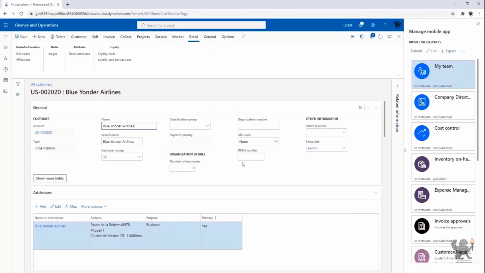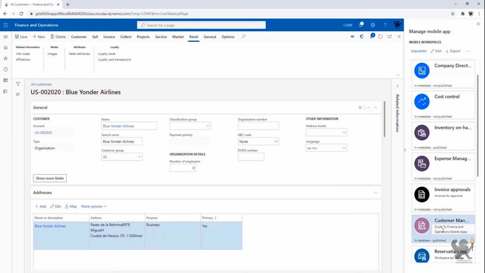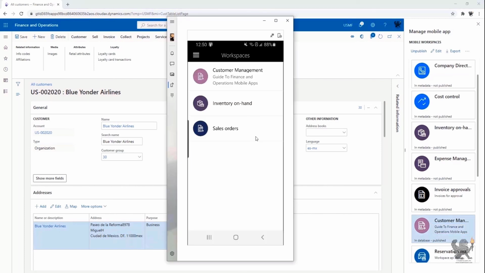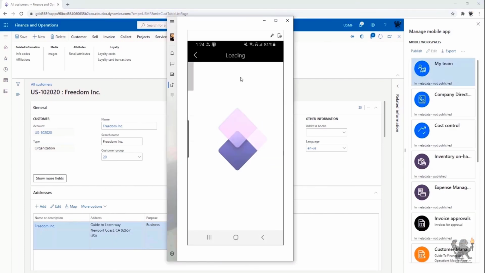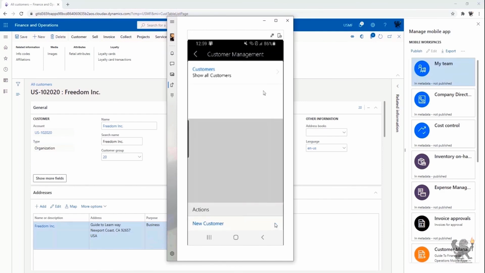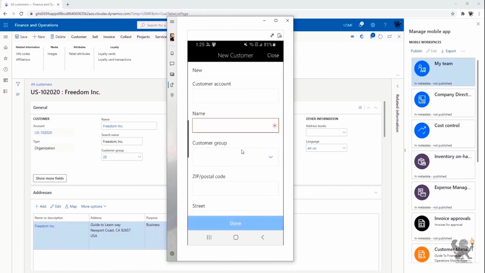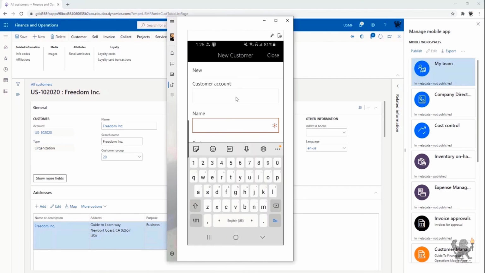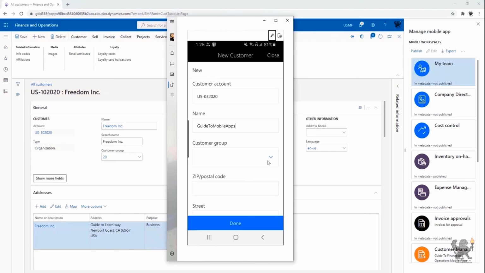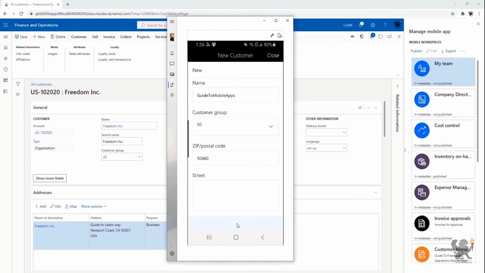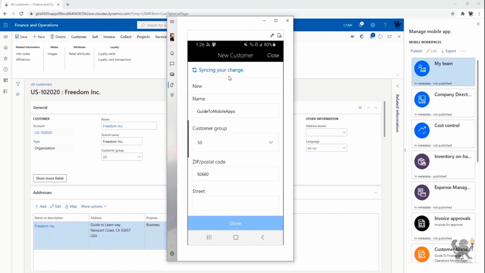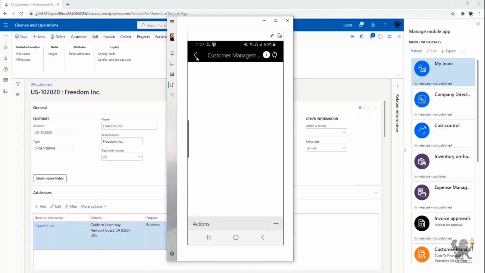Remember, I never needed to unpublish in order to change any of these enhancements to my mobile app. I pull to refresh, and this time by clicking on the Customer Management app, you notice that at the bottom of this screen, I have action. And by clicking on New Customer, it actually creates a brand new customer for me. I give it an ID, a name, a customer group, a zip code, and a street perhaps. When I click Done, it does sync my changes within my mobile app, and it will actually save the data into my Finance and Operations.